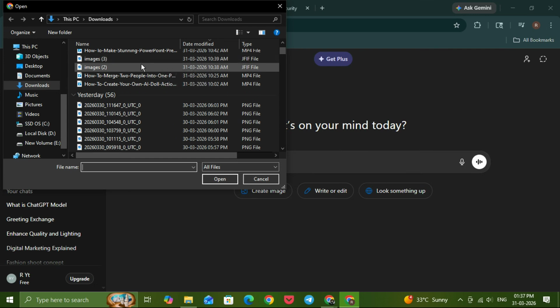If you only need to upload one file, you can simply select it and continue. But if you want to upload multiple files at the same time, hold down the Ctrl key while clicking each file you want to include. This lets you choose several files before uploading them together. Once you've selected everything you need, confirm the upload.